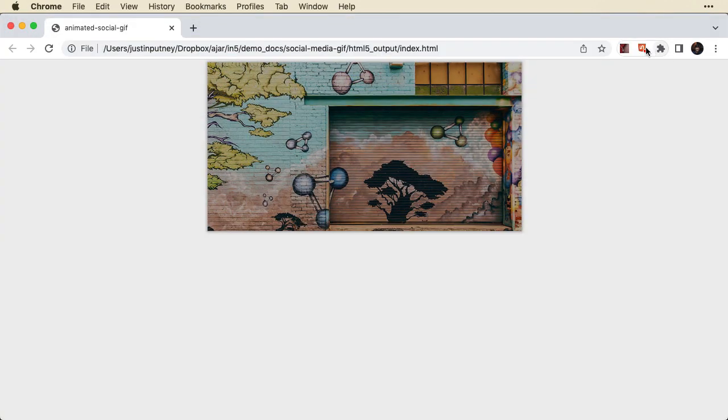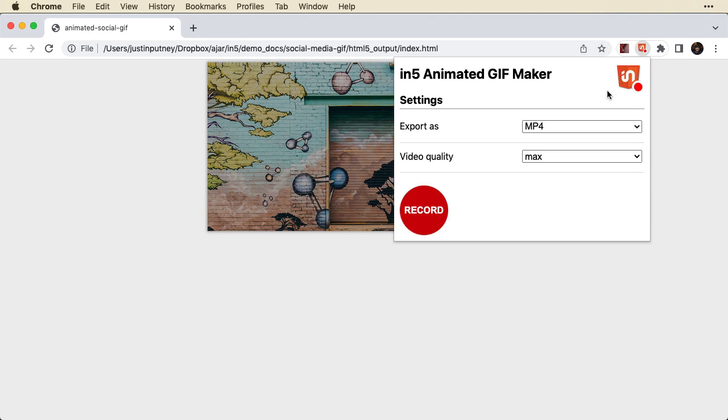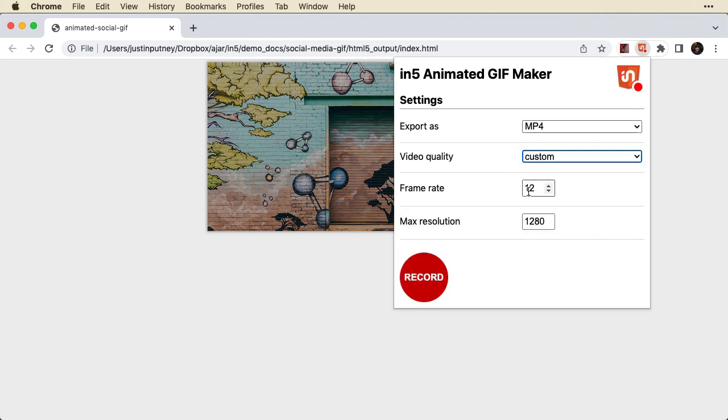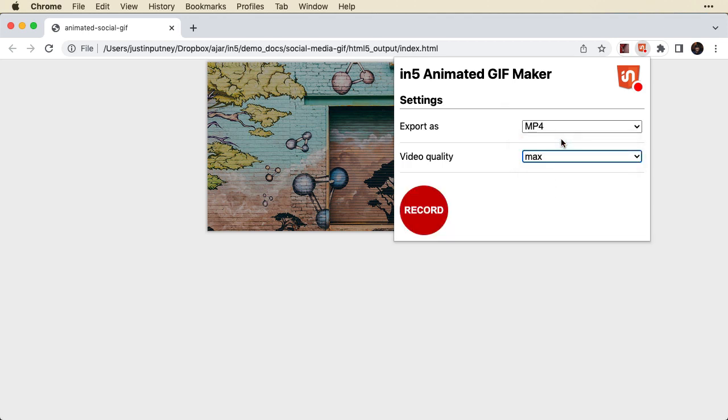You can, of course, do this when you are creating the video with the extension. You can set this to custom and change the frame rate right here. But setting it as max just gives you the best of all worlds. You can import it and customize it in Photoshop as you see fit.